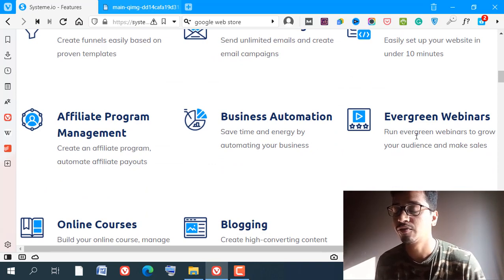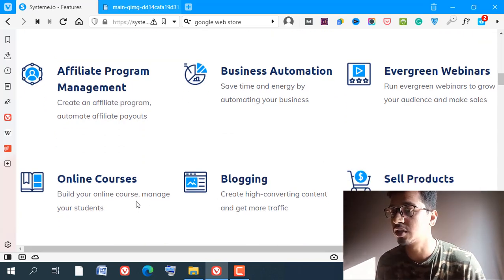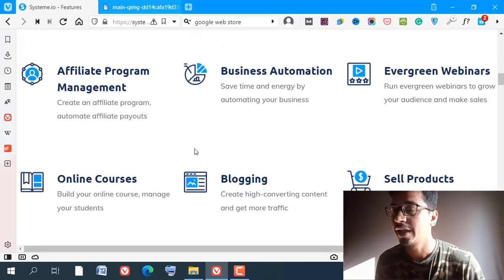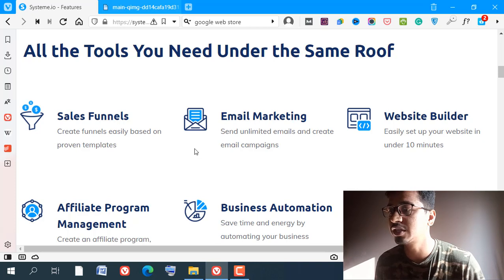So if you want to create webinars, if you want to interact with your audience, you can also create webinars. You can also build an online course and manage your students. And as you can see, blogging, you can create a blog inside System.io. You can also become a dropshipper or sell your own product in System.io. So it is an all-in-one business platform. In this video we just create a two-step sales funnel. This is their main feature.